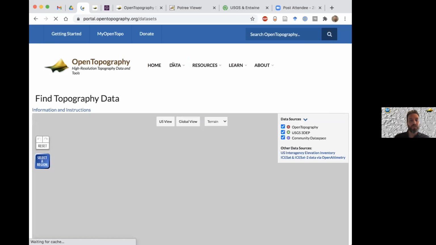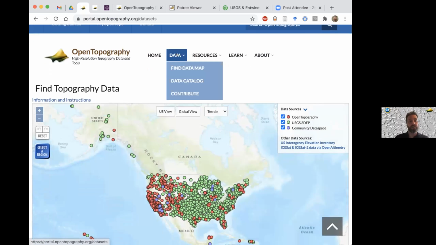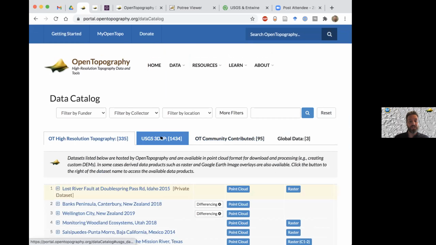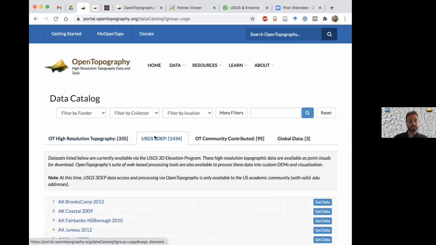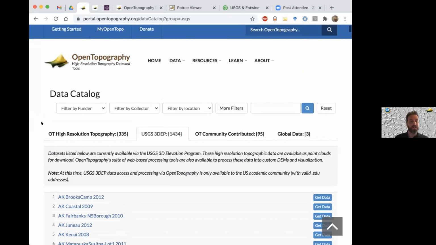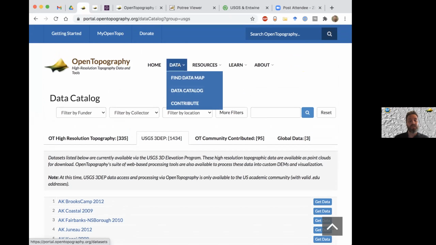Basically, there are two ways you can get the 3DEP data. You can go from this Data tab to the Data Catalog or the Find Data map. If you go to the Data Catalog, under the USGS 3DEP tab, you'll see a listing of the data alphabetically, so if you know the name of the dataset, or you can filter by state. That's one way of getting it. But the majority of our users will get the data through the Find Data map.